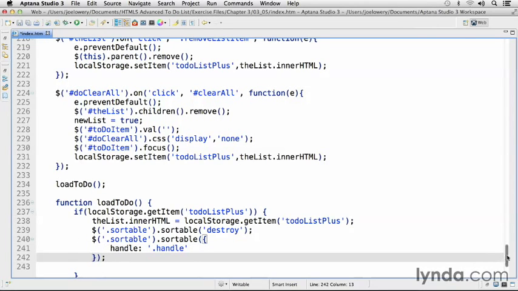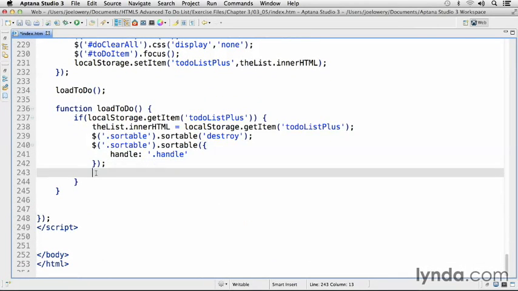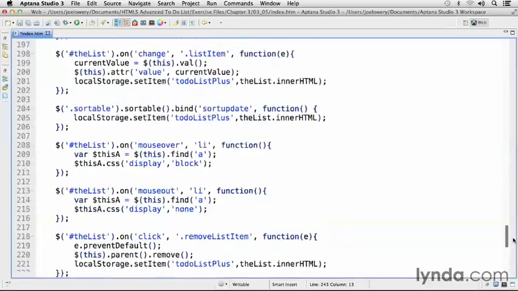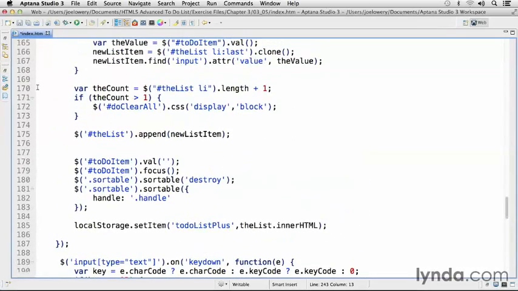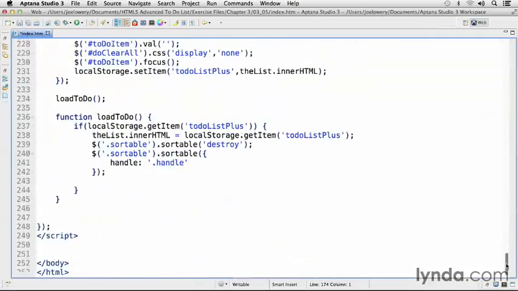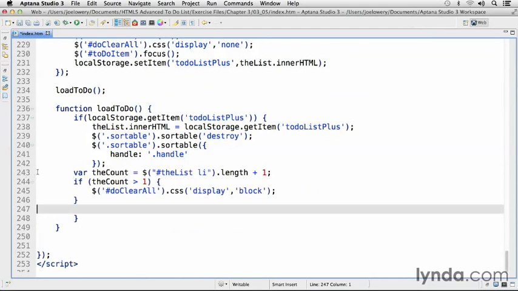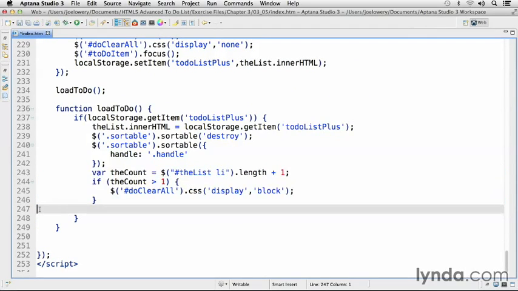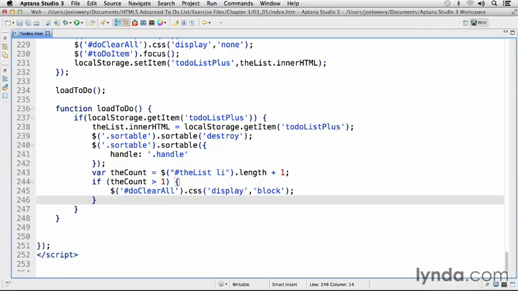After the sorting has been re-enabled, we want to either show or not show the clear all link according to the number of list items. So we've already written that code. Let's go grab that. That starts on line 170. So I'll select and copy that and paste it in. Let me select again and tab it over. And I'll get rid of this extra line here so everything neatens up. Okay, all done. Let's save our page and fire this puppy up.